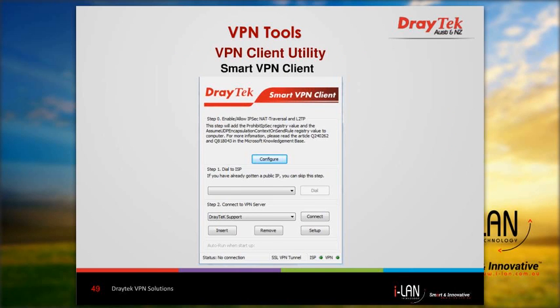As mentioned earlier, DrayTek also have the Smart VPN client utility, and I think I showed you previously. It can be used to set up a VPN tunnel from a PC to a DrayTek VPN server, and it's particularly useful for setting up IPsec and SSL VPN tunnels.